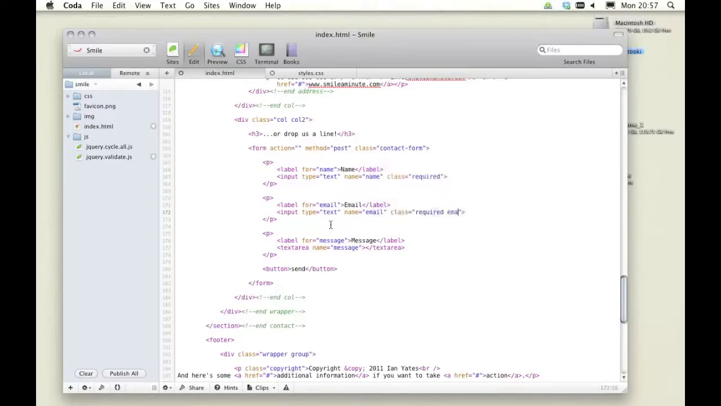One more class is needed there because we need that to be treated as an email. We need to make sure that a valid email is inputted in here. Our message will just leave as it is. So we'll hit save.